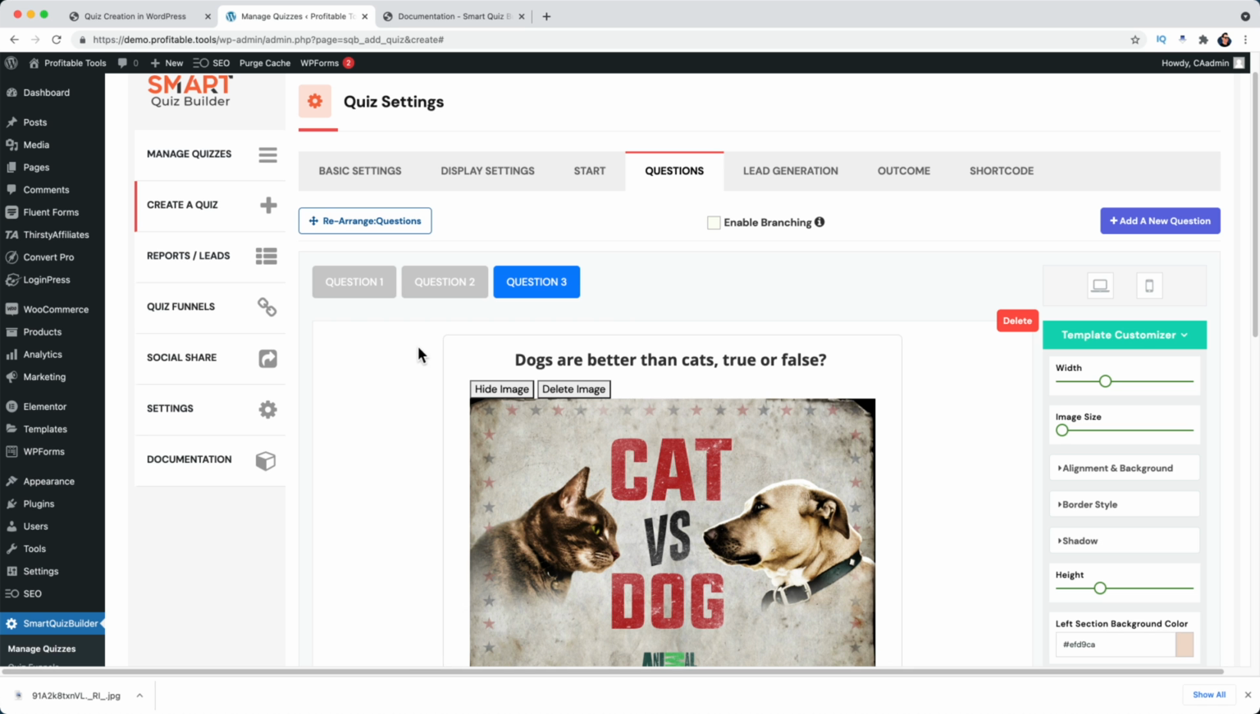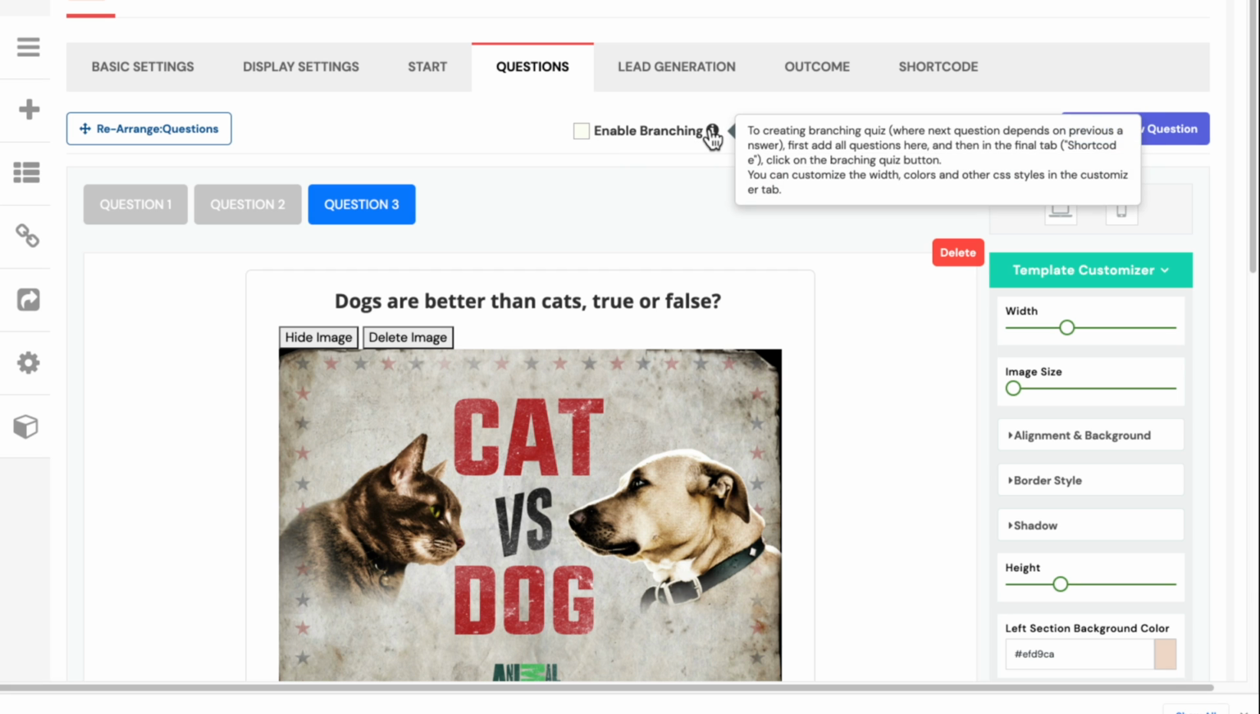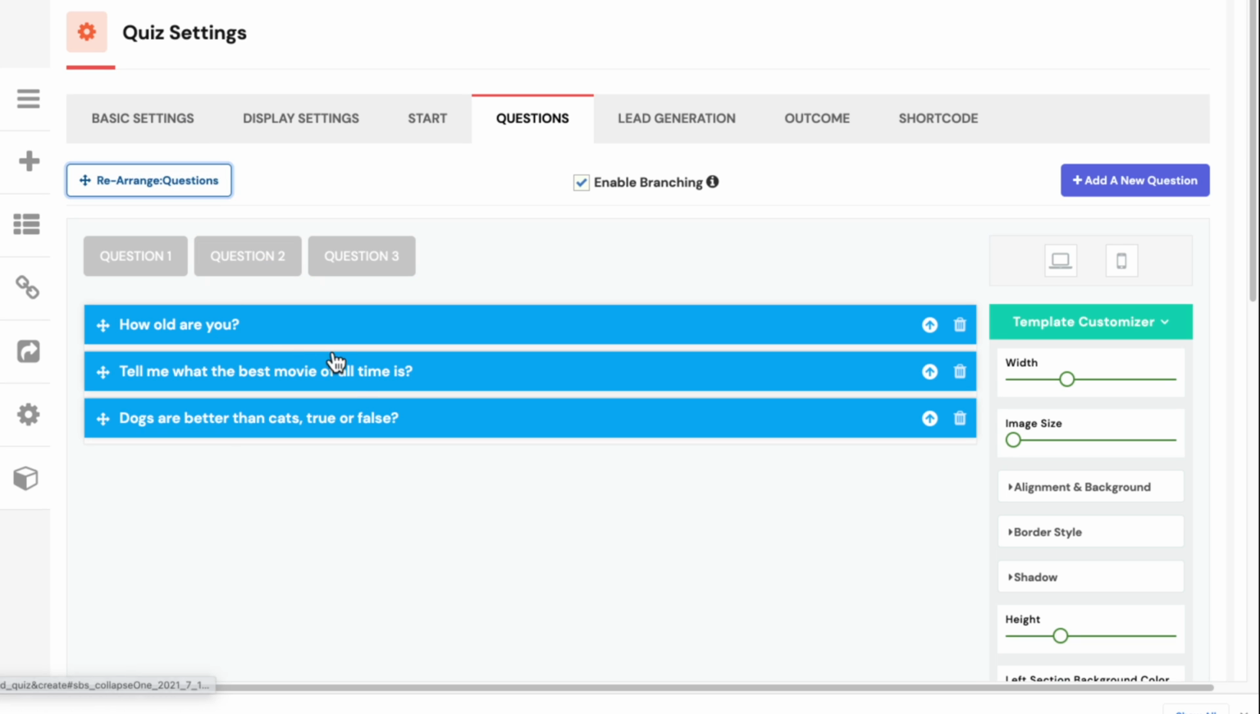What if I wanted to use conditional logic? Well, there's this option here to enable branching. That's conditional logic. Check this on. We'll see how this works in a second. But first, I want to mention that you can rearrange your questions right here. So if I click this rearrange questions button, I can easily just move them around. All right, let's finish up our quiz here, and then I'll show you how the conditional logic works.